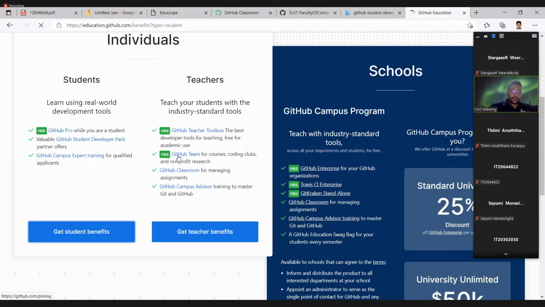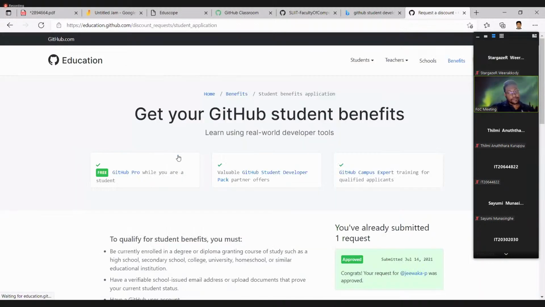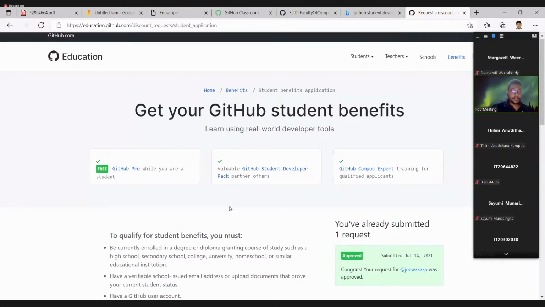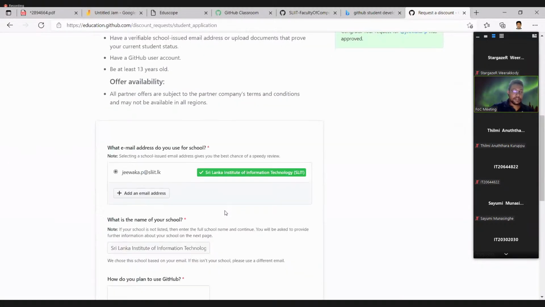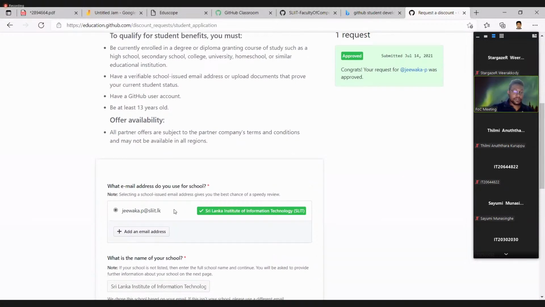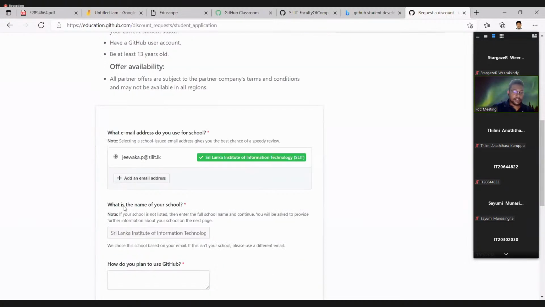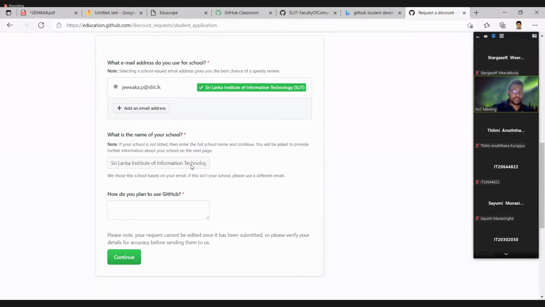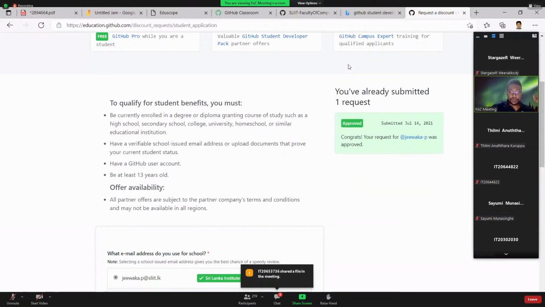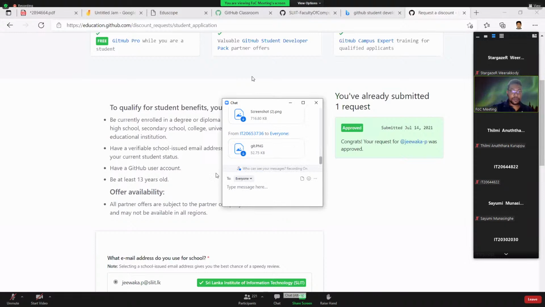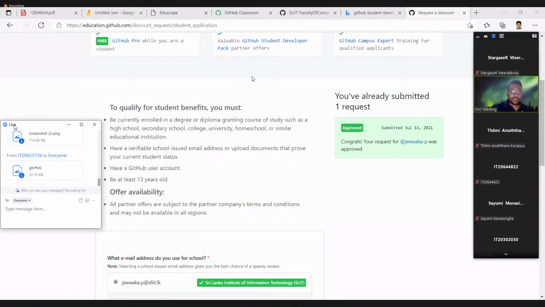If you go through this, I have a teacher account, so this will be different. If you are doing that, make sure you use your SLIIT account, and also when you are registering, make sure you use Sri Lanka Institute of Information Technology as your school, because that's how we have registered SLIIT. And for those who ran into an issue with their accounts getting flagged, please write to their support page. They will help you solve the issue.